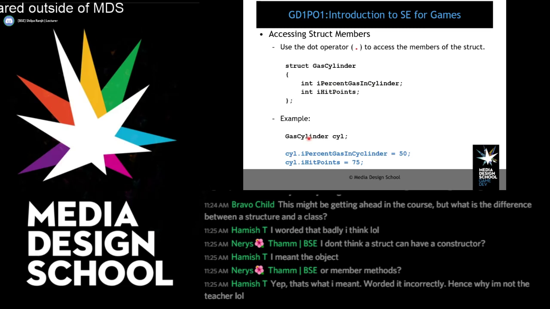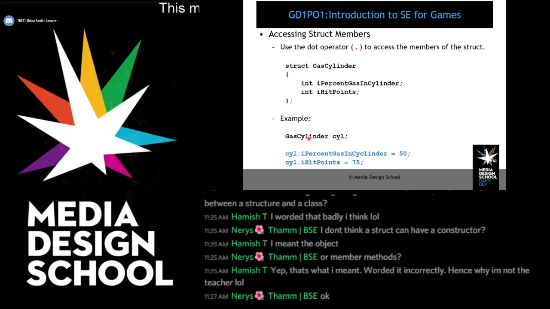Okay, so yeah, you assign data to those members once a structure is created. I don't think a structure can have one. So, yeah, a structure can have member methods. You can have it. It's just that in C it is not allowed, but in C++ it is allowed.